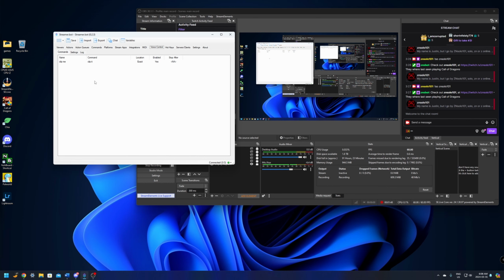But all we need to do here is right click and add. In here, we're just going to give it a name, so it depends on what you're going to do. This is just going to be switch scene, so I'm going to type that in. And now the command is going to be the word that you're going to say. So for me, I'm going to say scene 1.